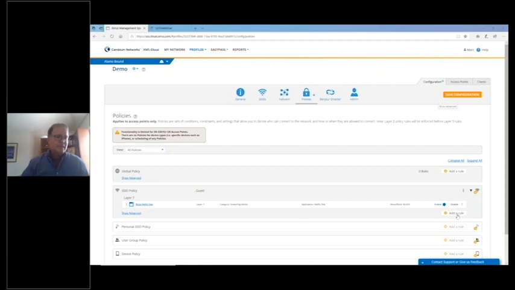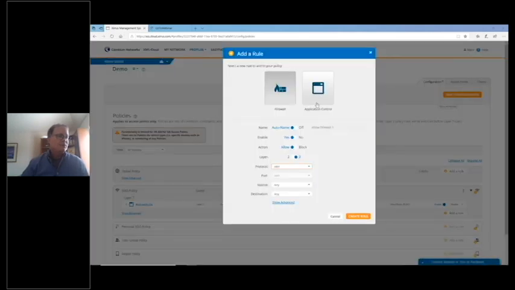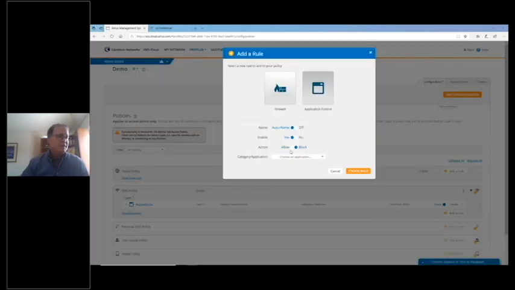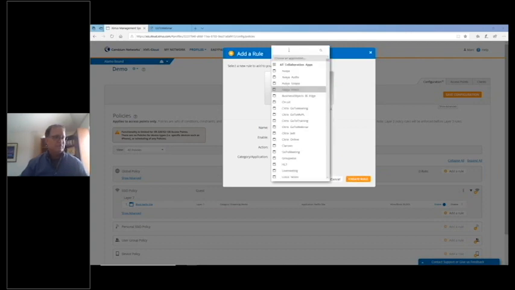Now let's say I want to create a rule, but this time instead of blocking traffic, I want to allow traffic, and this will be Facebook.